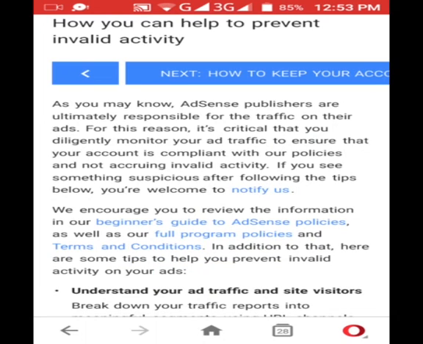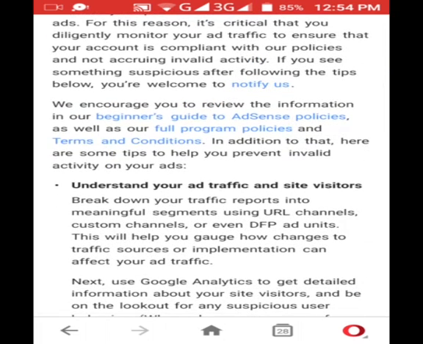As you may know, AdSense publishers are ultimately responsible for the traffic on their ads. For this reason, it is critical that you diligently monitor your ad traffic to ensure that your account is compliant with our policies and not incurring invalid activity. So it's important for all publishers to ensure that they do not participate in invalid click activity, and to see where their ad traffic is coming from. If it is invalid, they can report it. I have made a video on how to report if you see invalid click activity on your account. Link in the description below, you can see.